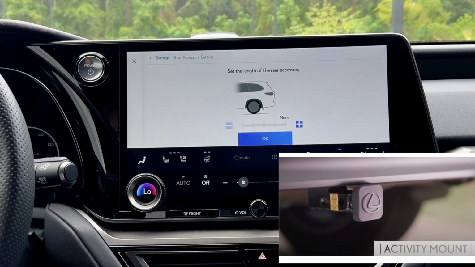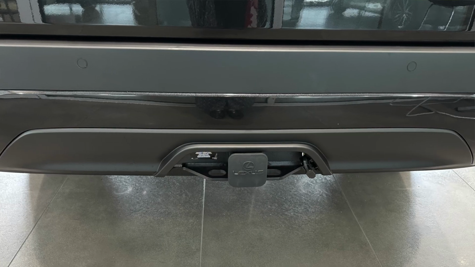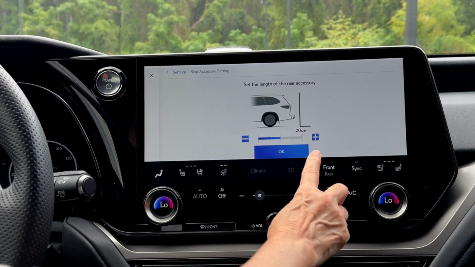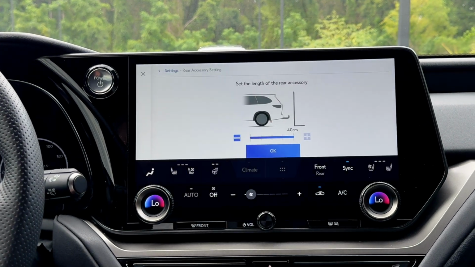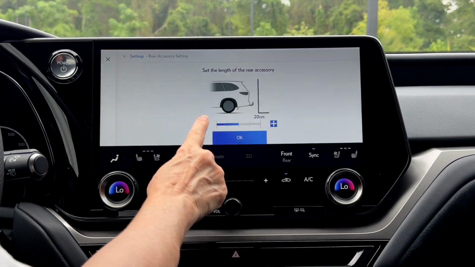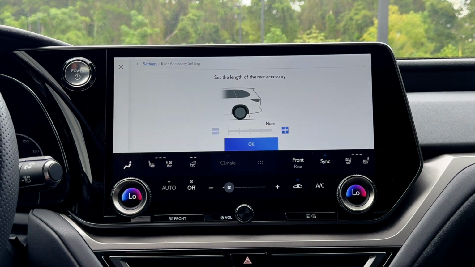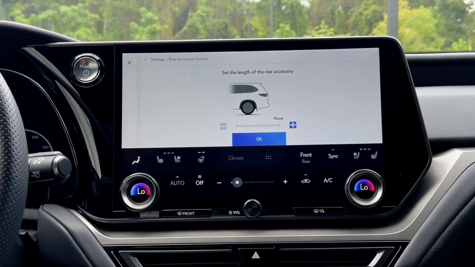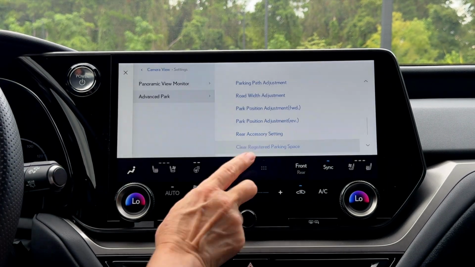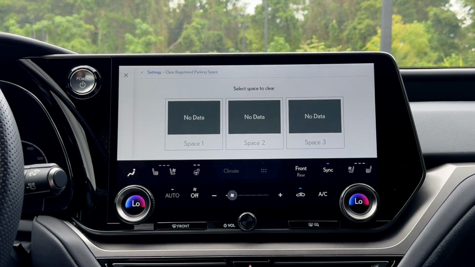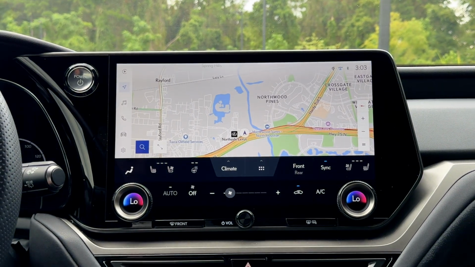So if you have an accessory mount on the back of your vehicle, you do want to consider that if you're backing into a parking space. So you can increase up to 40 centimeters, and you'll even see the little example of that here. Just click until you have it where you want it. If you don't have an accessory mount or trailer hitch on the back of the vehicle, just minus all the way to the end until it says none, and then select OK. And our last item was to clear those registered parking places. Coming back to settings, or click the X to close.